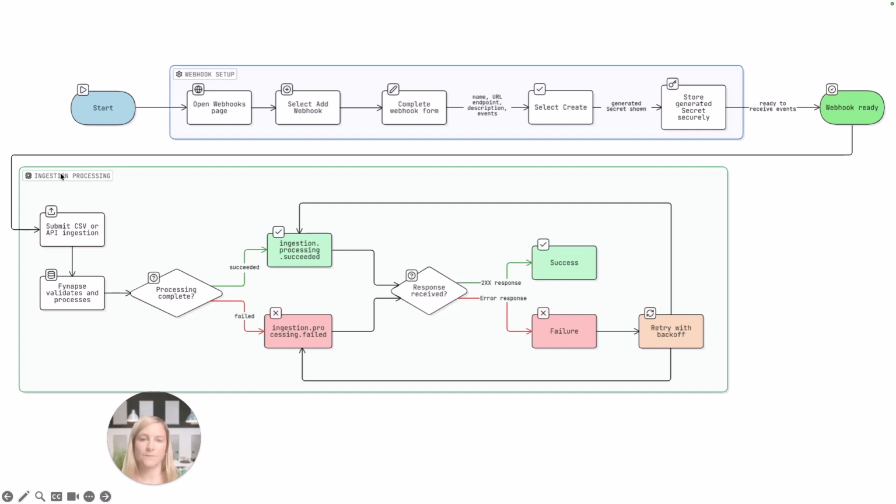If successful, that would be that the data is ready, and if failed, that could be to trigger an investigation such as checking that the validations are correct. In this video, I'm going to configure a webhook for process completion successful only.